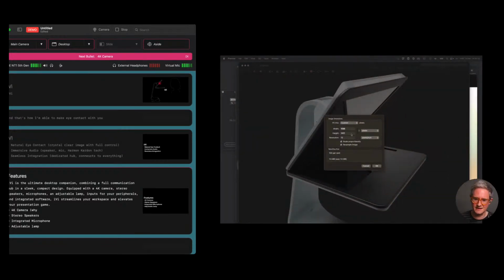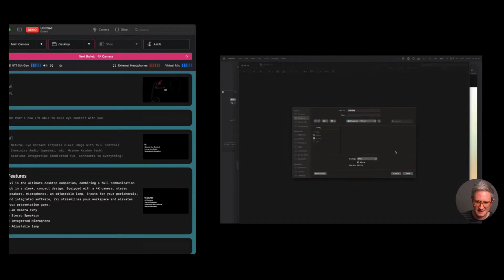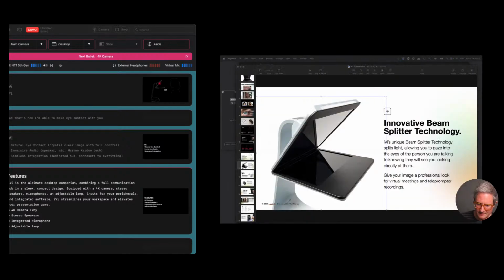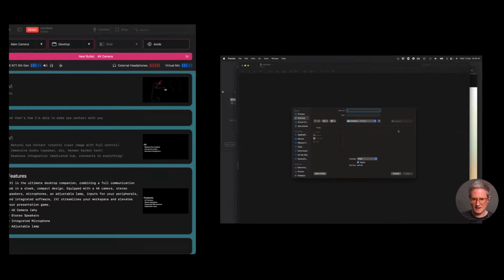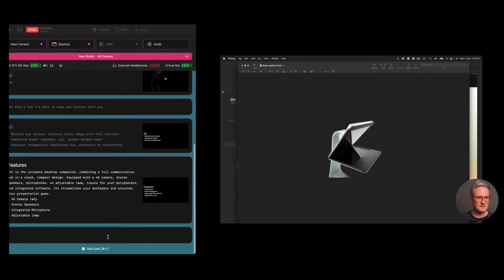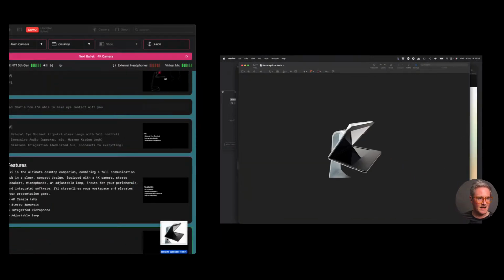So what I'd say is make this 600 or something, and then save it out as, what is this? This is beam splitter technology, beam splitter tech. All right, so I'm going to save that out. I'm going to drag it into a slide. We're going to talk about our amazing beam splitter technology.